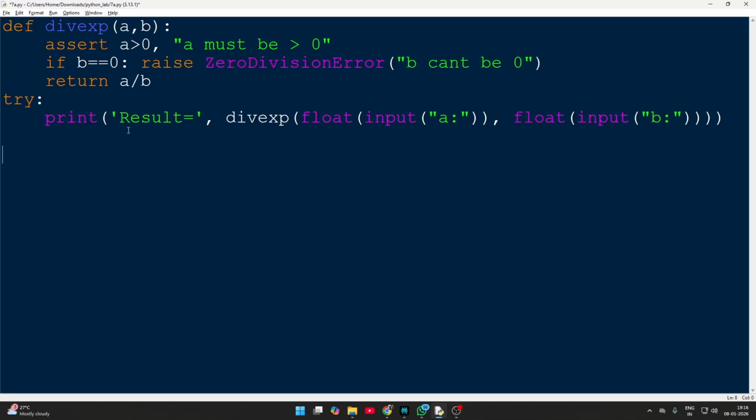So we have two things here. One is the assertion, that a should be greater than 0, and the other is that b should not be equal to 0. If there are any errors during this execution, it will raise an exception, so the program should not stop or crash. It will be caught as e, which is just an alias, and it will print the error message.